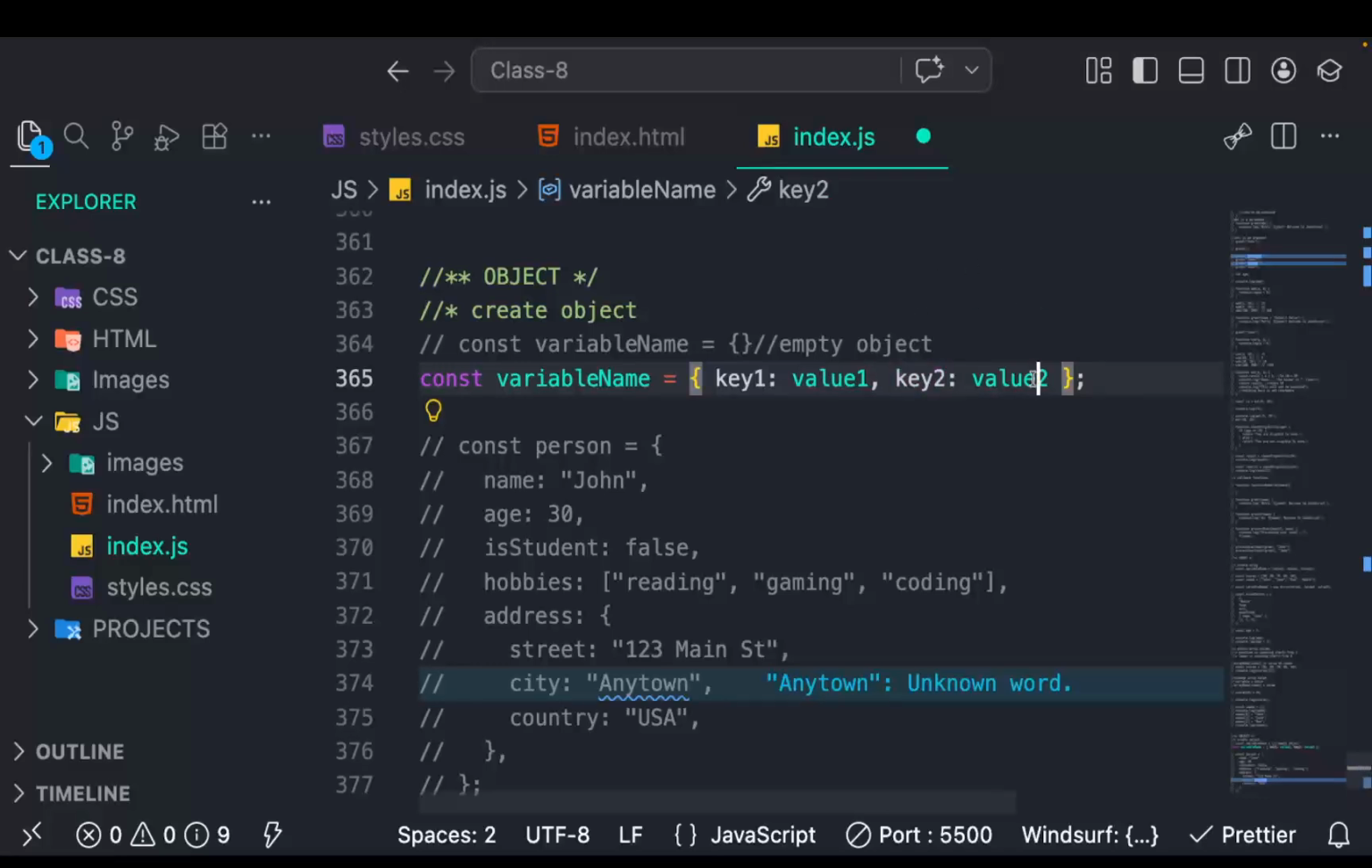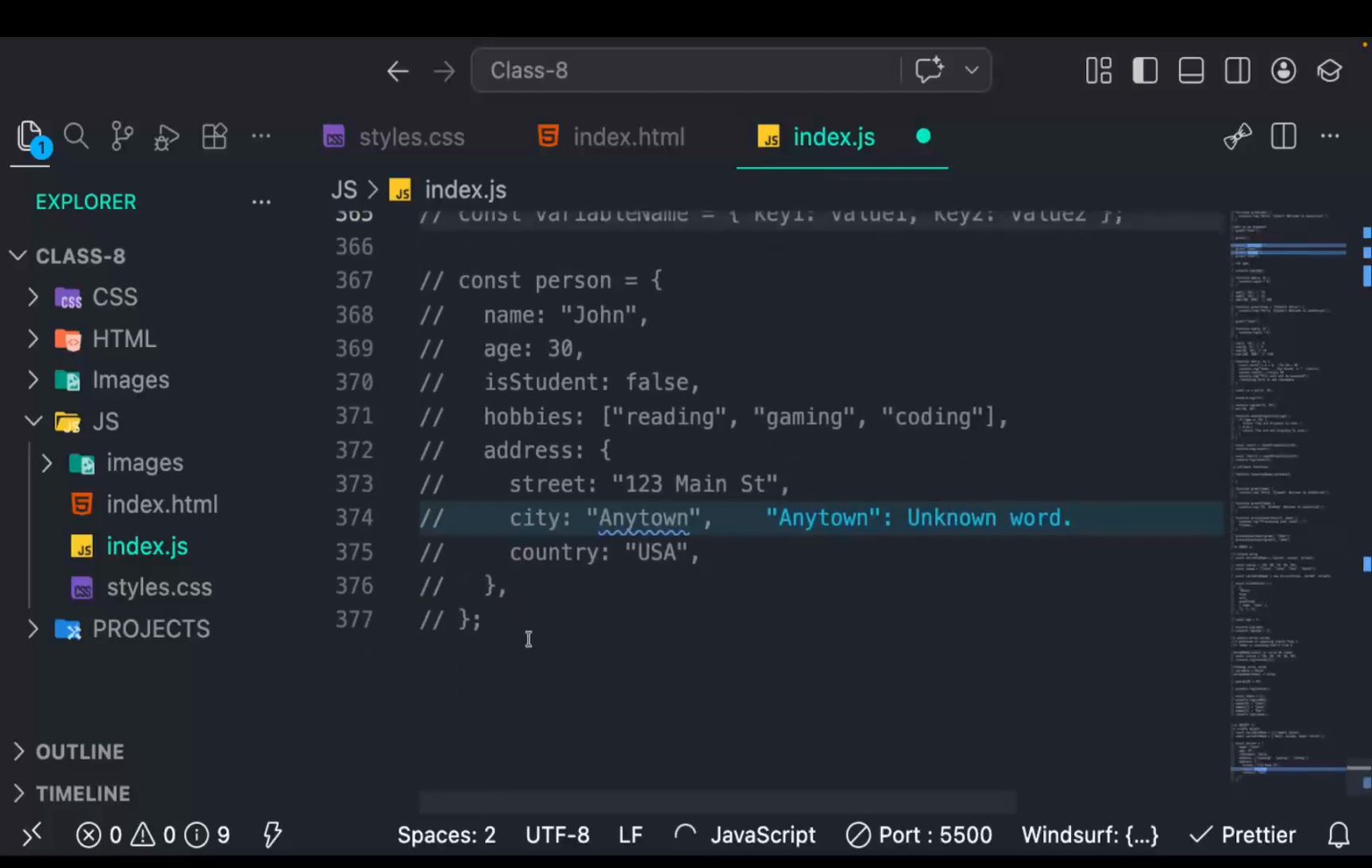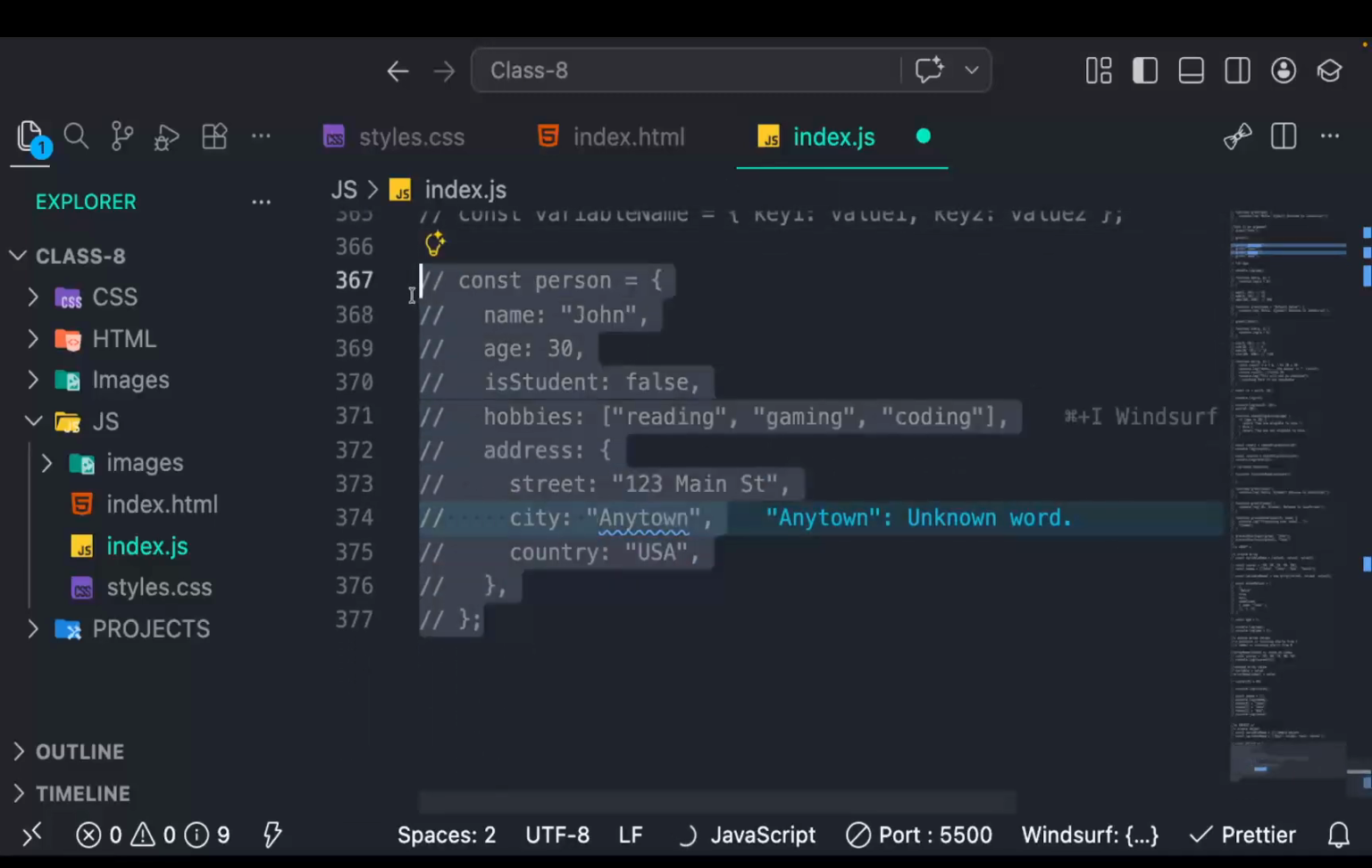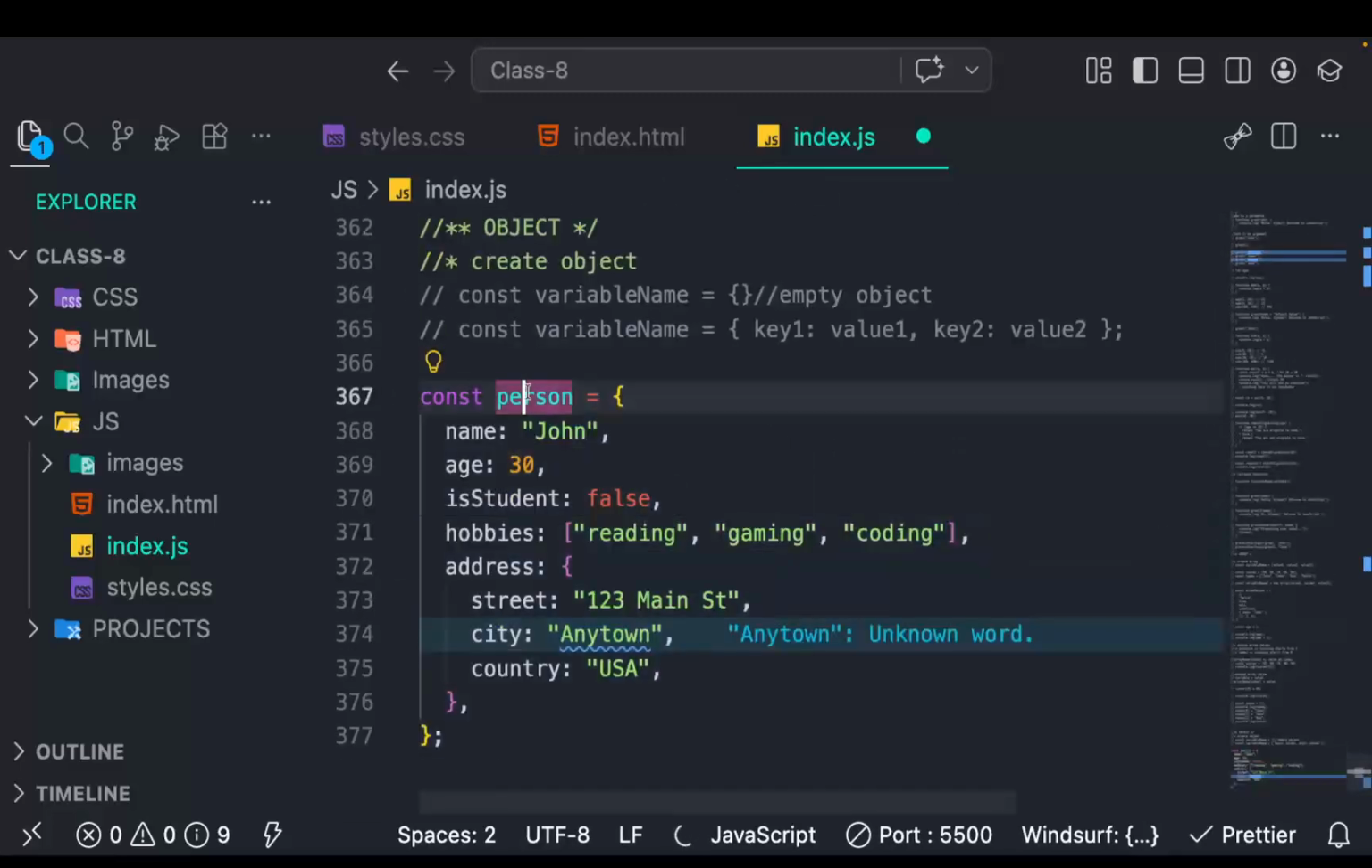So here, as you can see in the sample, we have this object, and the name of the variable, we call it person. Now the key here is name, and the value it is holding is what? John. You can see that this makes it easier when you're reading it. It's a way of assigning a name to the value that you are saving.